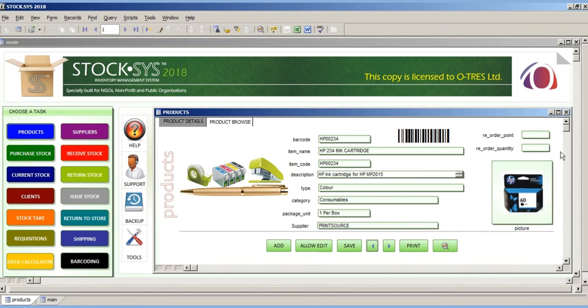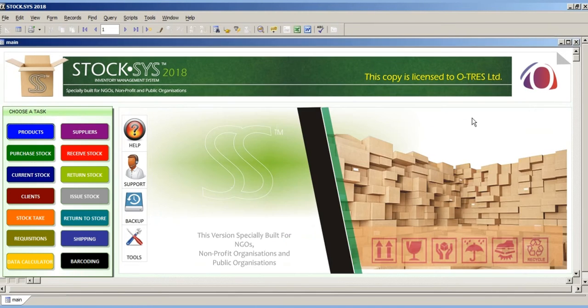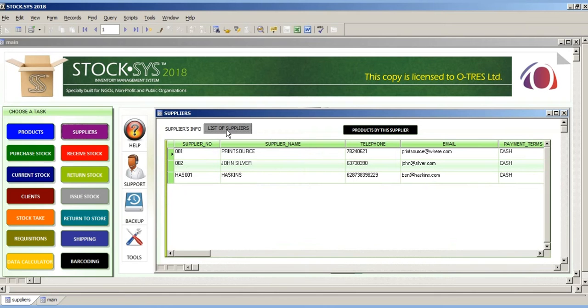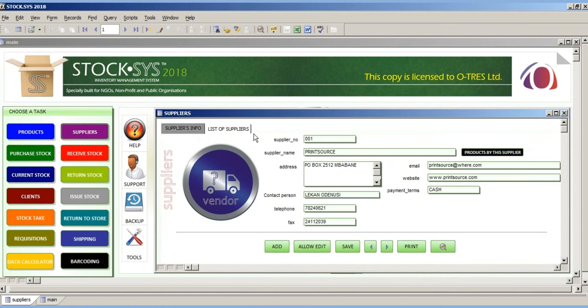Next, I will close this window and we will go to suppliers. Again, in suppliers, there are 2 tabs, the suppliers info tab and the list of suppliers tab. On the suppliers info tab, you have the supplier details fields: supplier number, name, address, contact person, telephone, fax, email, website, payment terms.